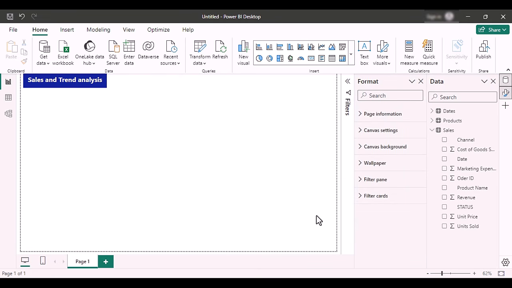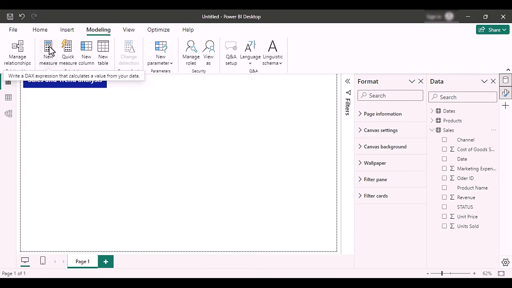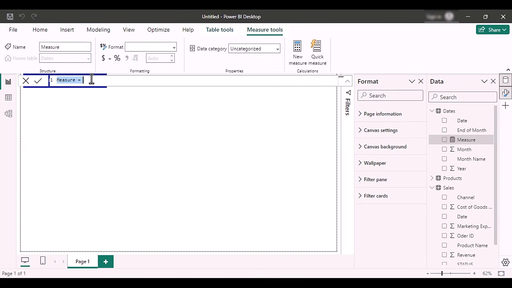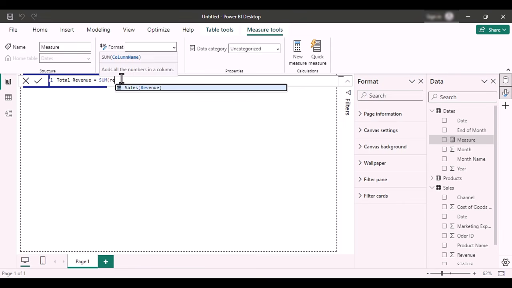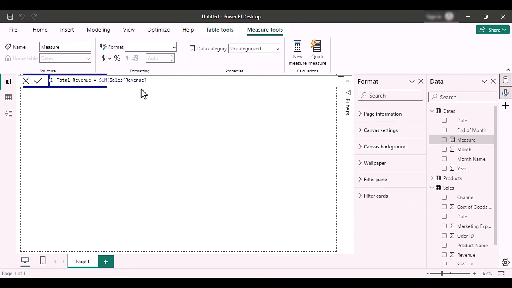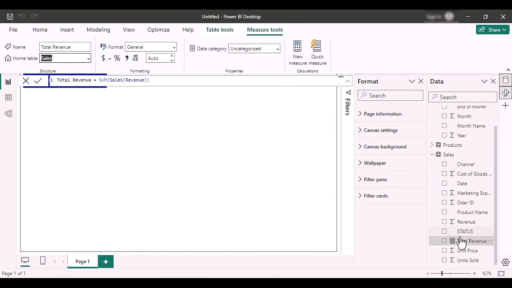So let's add our first measure using new measure. We are going to add this calculation to calculate total sales, and for that we are going to rename our measure total revenue, and we will use a function sum of revenue. So this has calculated our first explicit calculation. This measure is by default added in the first table, so we need to move the home table for this. We will change the home table. After selecting this measure, we just need to select the table name where we want to move this measure.